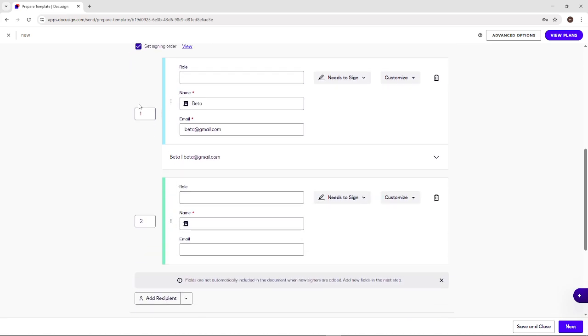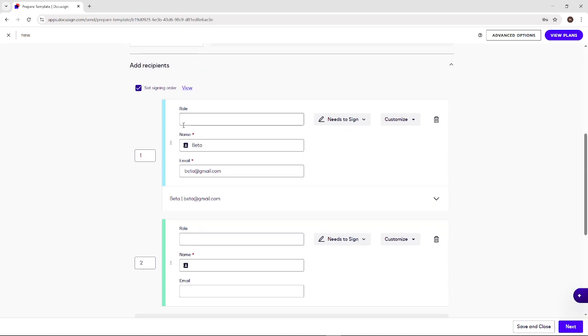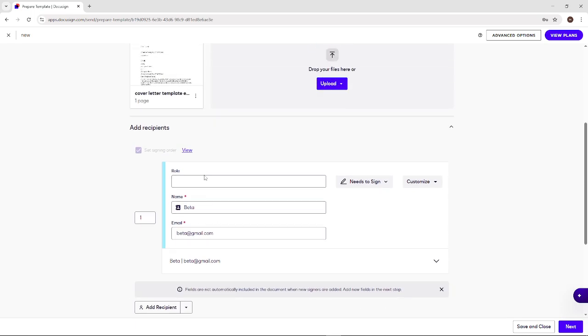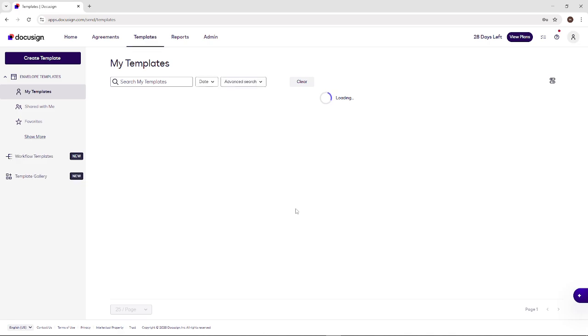Now remove any roles you're not using. Extra roles, even if empty, can trigger validation errors. Clean up the list so only the needed roles remain. After making these adjustments, click Save and Close. This commits your changes and refreshes the template's validation.